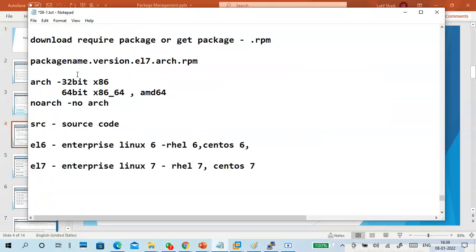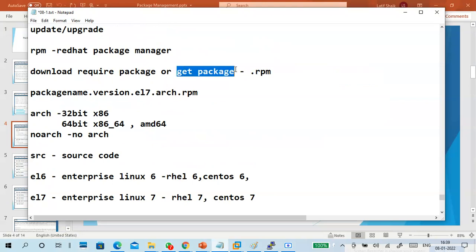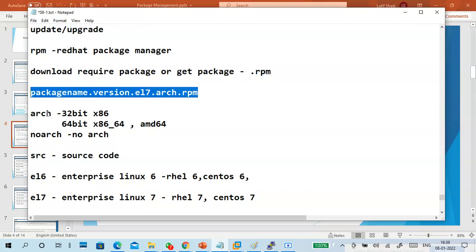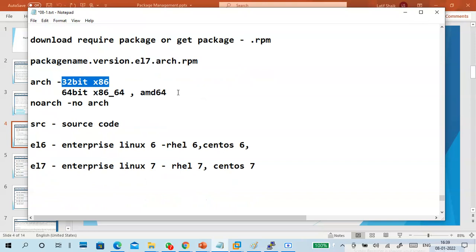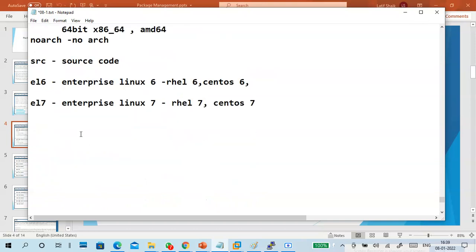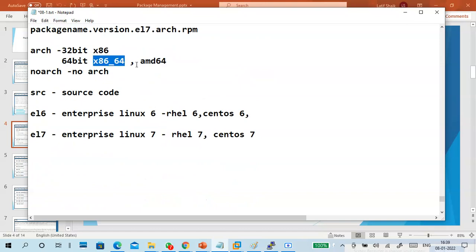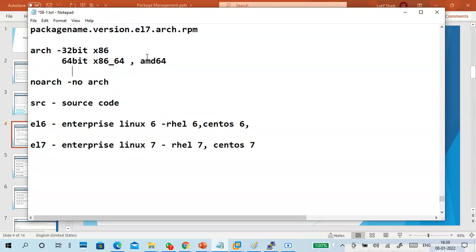So you have to download a required package, or get it, it may be in your system. To get the RPM package, it looks like this one. Different architectures, 32 bit, 64 bit, like that. Guys, remember x86 also represents Intel. This is Intel 64. This is AMD 64. Intel 32 bit. Sometimes some packages are for 32 bit, i386, Intel 32 bit.